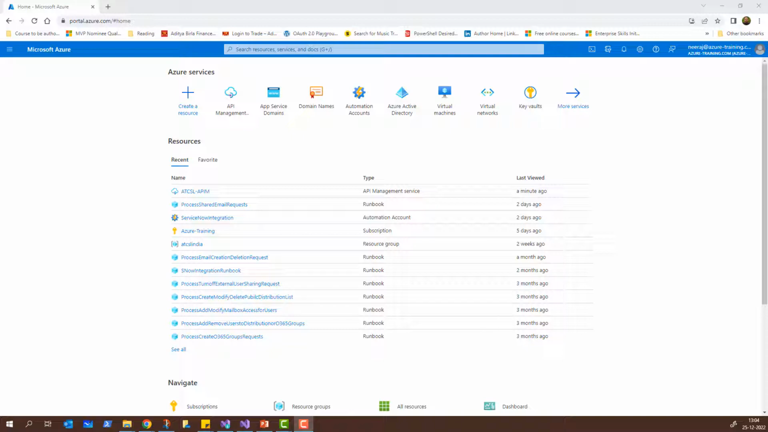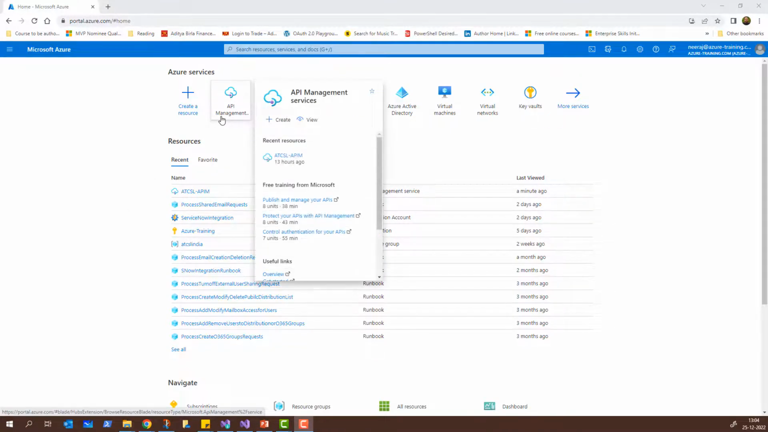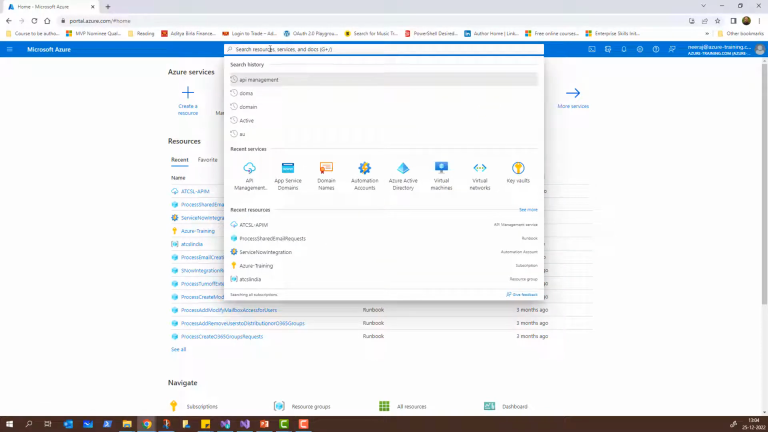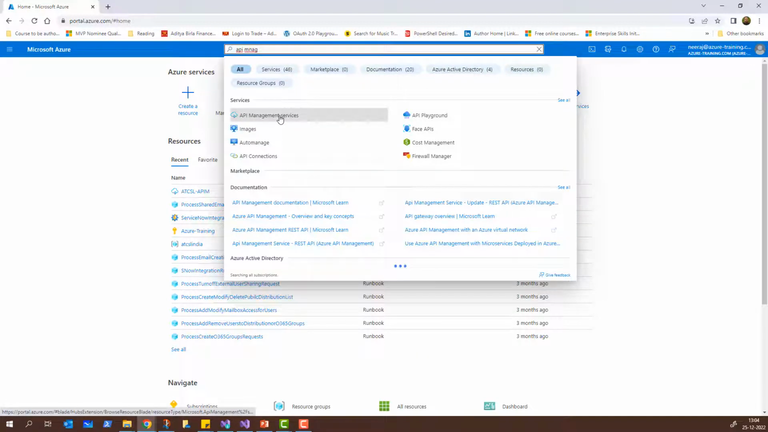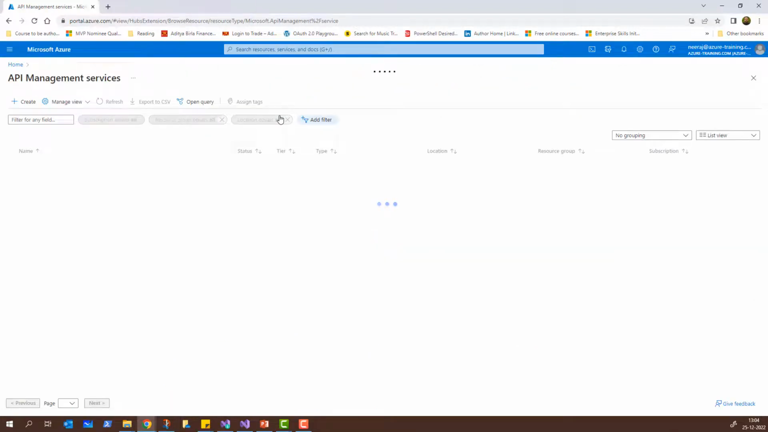It is now time to get our hands dirty and perform our lab. So here I am on my Azure portal and I will demonstrate to you how to provision the Azure API Management service. Although I have this icon here on my homepage, what you can do is go to the search bar and search for API Management. And here it's the first option, API Management Services. I will click on it. And once there, I will click on Create.